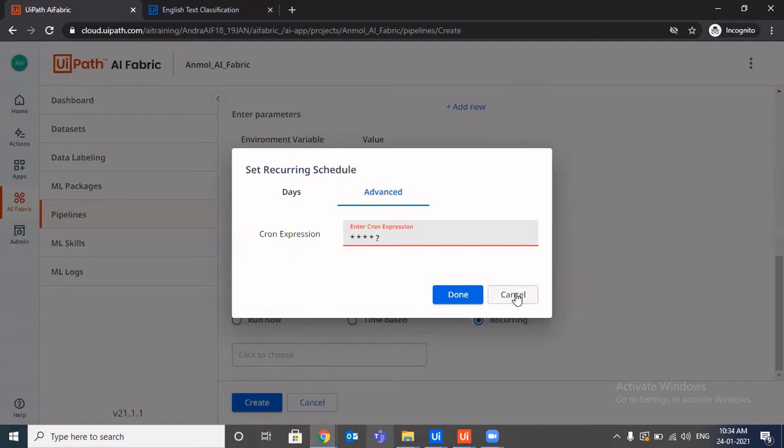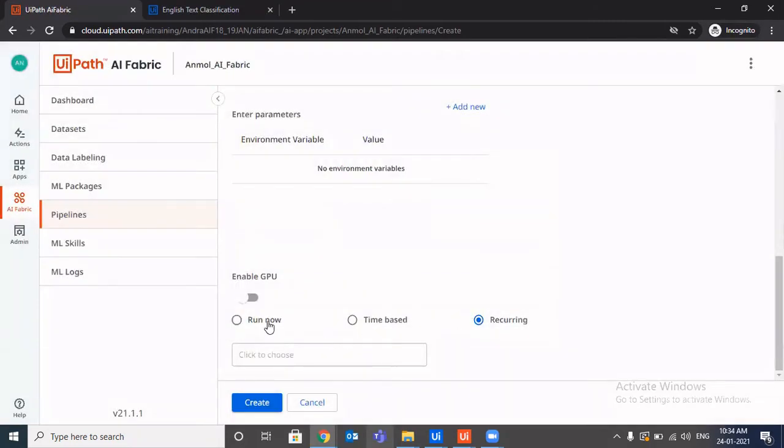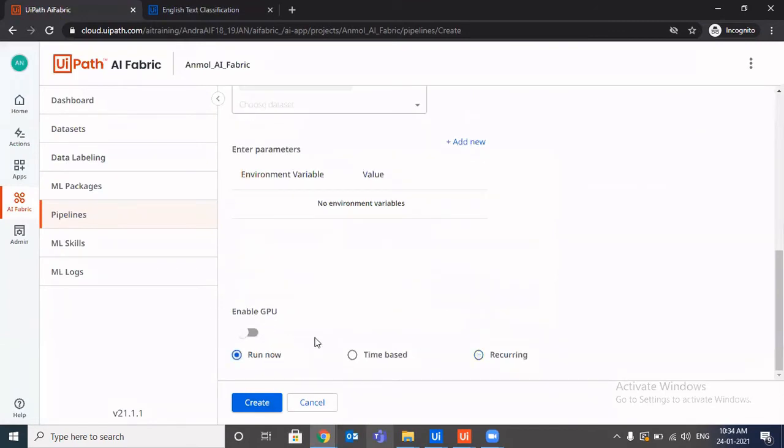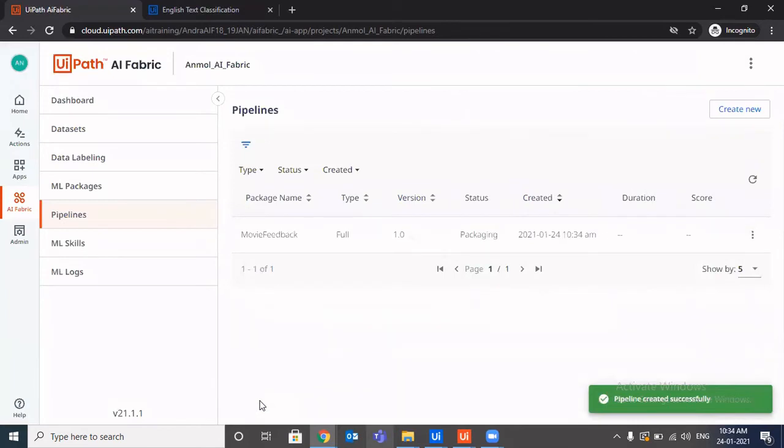Same way you used to schedule your robots. In the same way, you can even schedule your pipeline run. So I'll click on create. And as soon as I click on create, it would start packaging, fetching resources, and running the pipeline. Once I'm done with my full pipeline run, I can even test it. I can do a test run too.